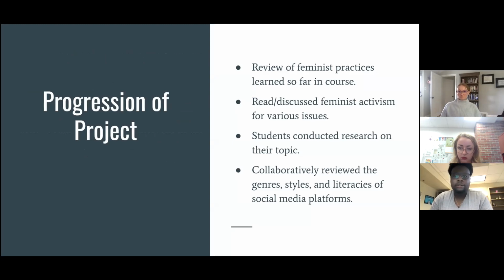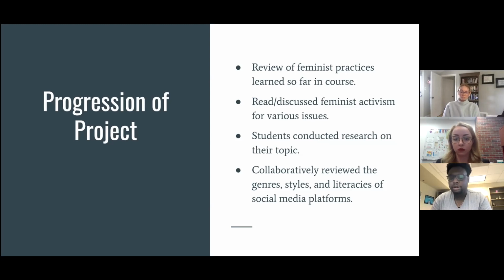So an overview of the project, the first thing that we did was review the feminist practices that we learned so far in the course. So like I said before, intersectionality, identity politics, politics of location. We learned about rhetorical listening and allyship. We read some Black feminist work, queer feminist work. We talked about labor and feminism, those kinds of things. And then we read and discussed specific forms of feminist activism for various different kinds of issues. So relating to reproductive rights, queer, LGBT activism, and environmental activism.